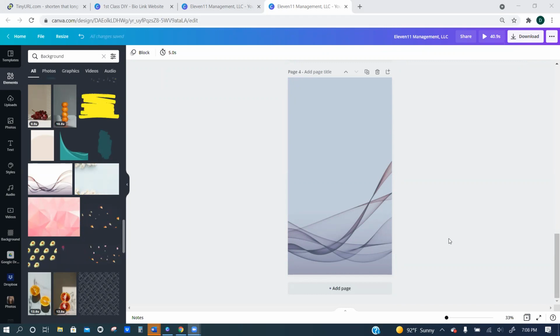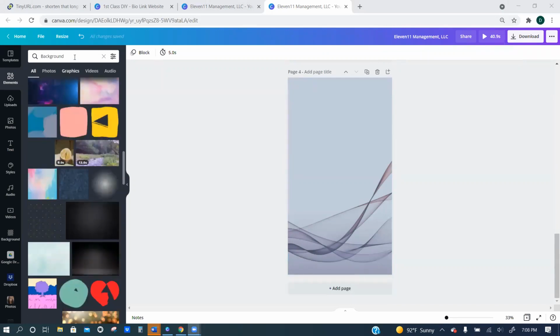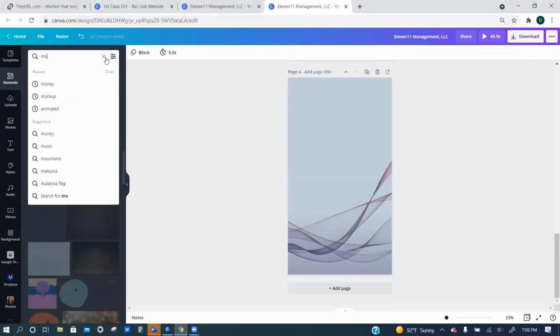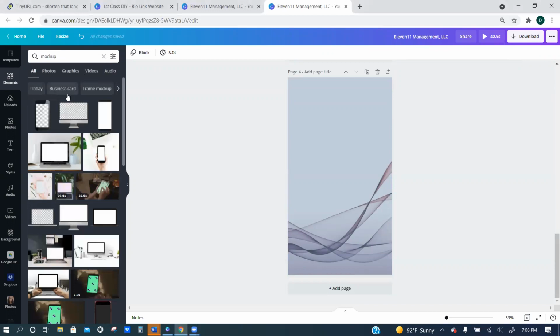Digital products, ebooks, perfect. Okay, so I did do a page above this with the digital products and ebooks, so we'll just build out a second page. Let's go with, we're gonna do a mockup element.